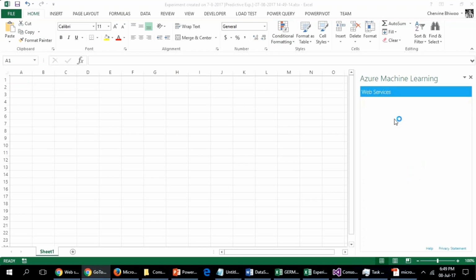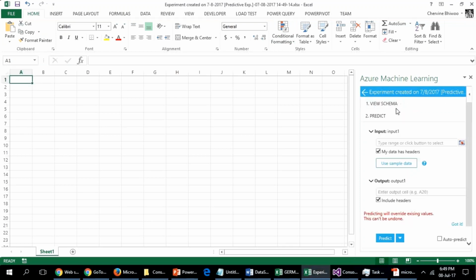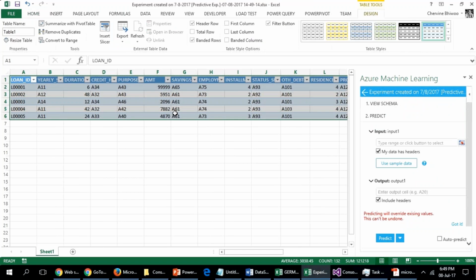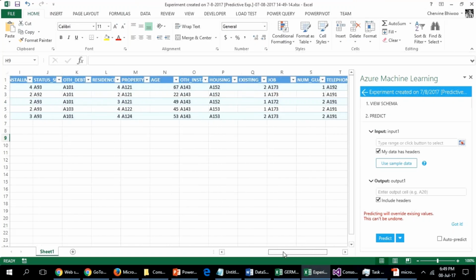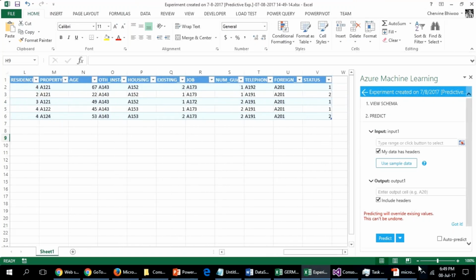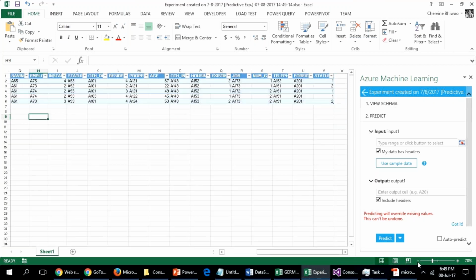As you will see on the right-hand side, you will see the Azure Machine Learning plugin here. And you can select which experiment you want to test. Another very nice feature is you can use sample data. Just click and it will generate a set of sample data to test your experiment quickly. So that's the sample data. Right here it is.